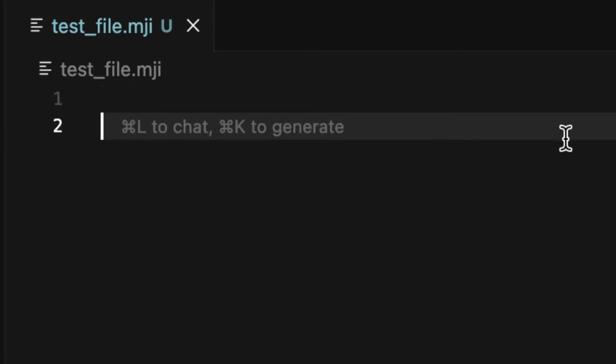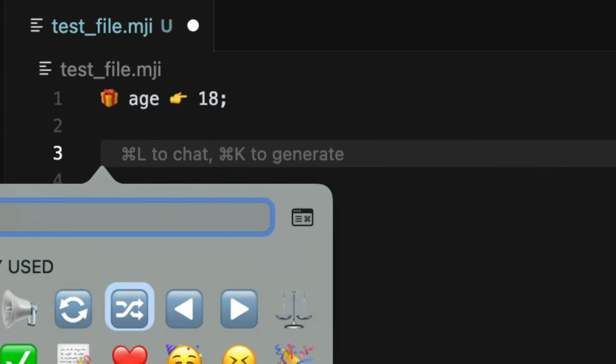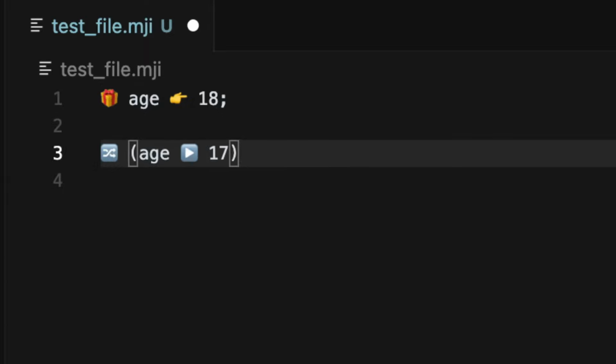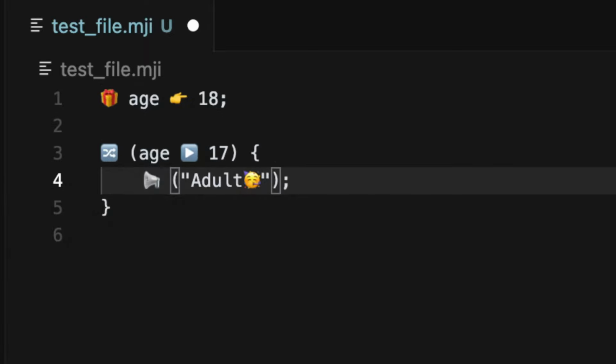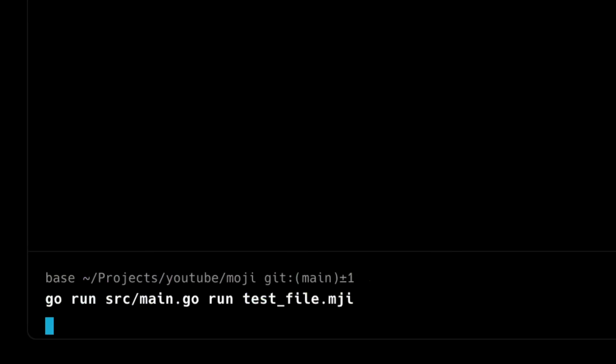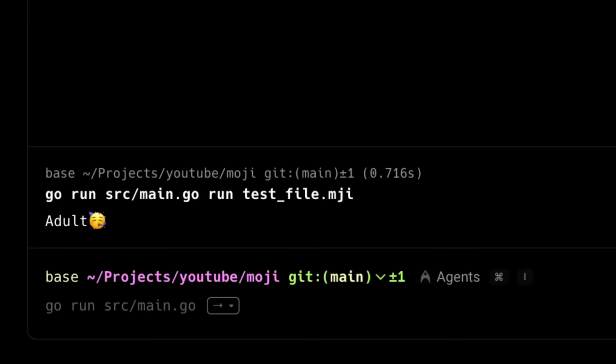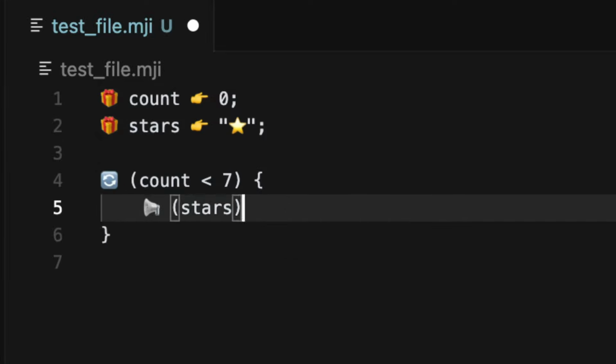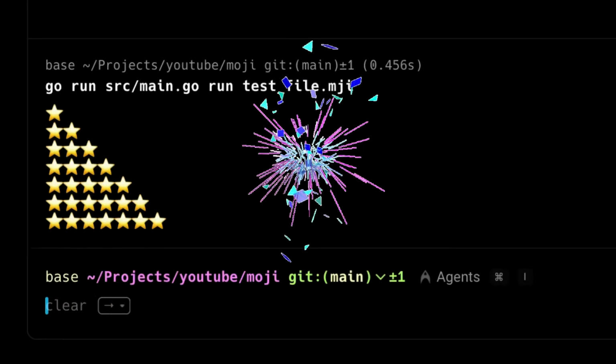Let's create a simple program that defines a variable named age and assigns it the value 18. Then we will write an if statement. As you can see, variables, if statements and operators work as expected. Let's try to create a simple loop. So this program prints a growing triangle of stars.